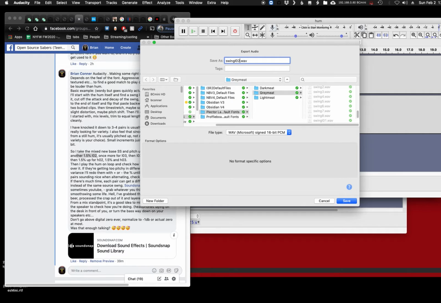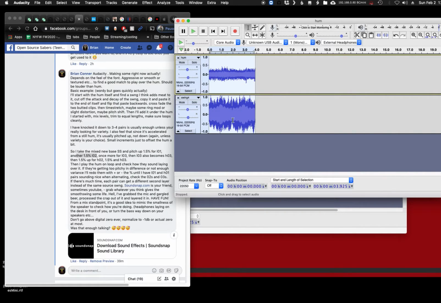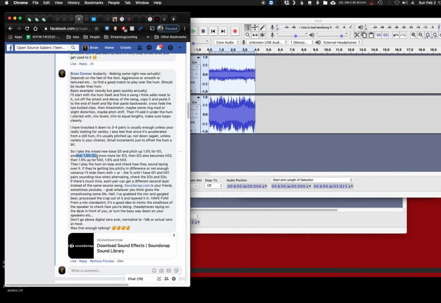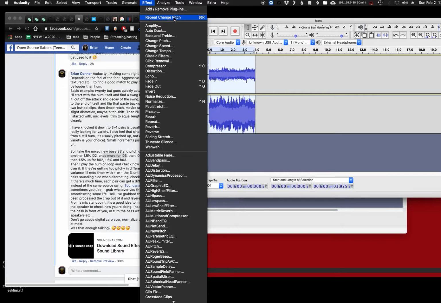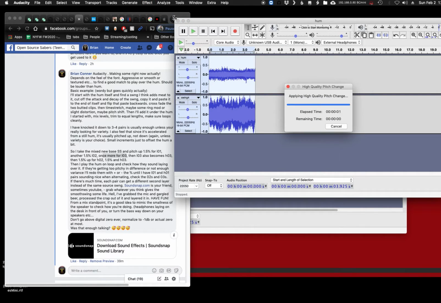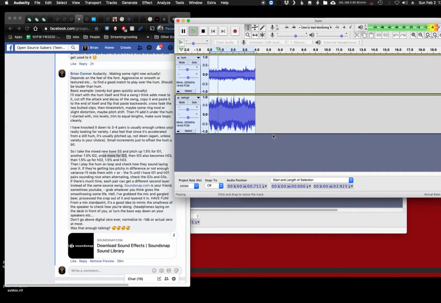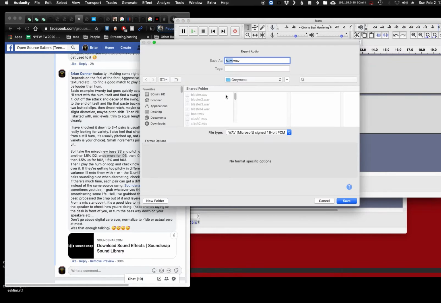Okay. And then we're going to do it once more to get swing low 03. So we go here, just repeat change pitch. Uses the same parameters you just did. Alright, so now that's going to be swing low. Export to wave. We're going to swing low 03.